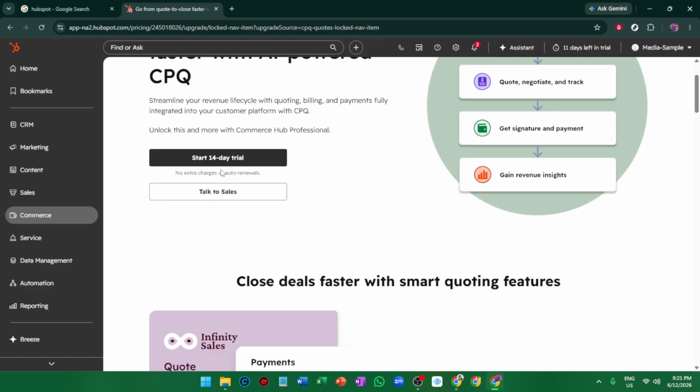Finally, automate approvals and payments. This helps streamline the process after the quote is created. Approvals can make sure the right internal checks happen before a quote goes out, and payment automation can help reduce friction once the customer is ready to move forward. And that's the basic workflow for using HubSpot CPQ, from product setup to quote delivery and payment readiness.